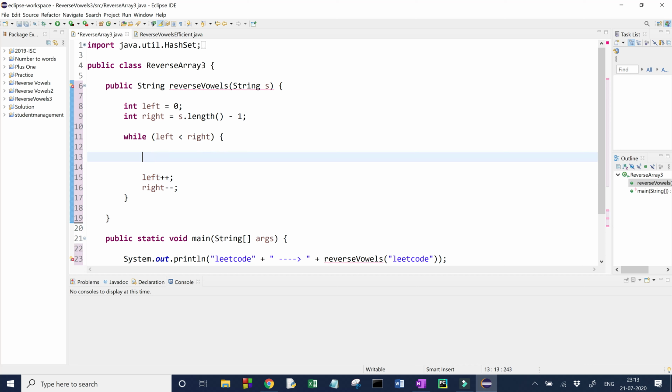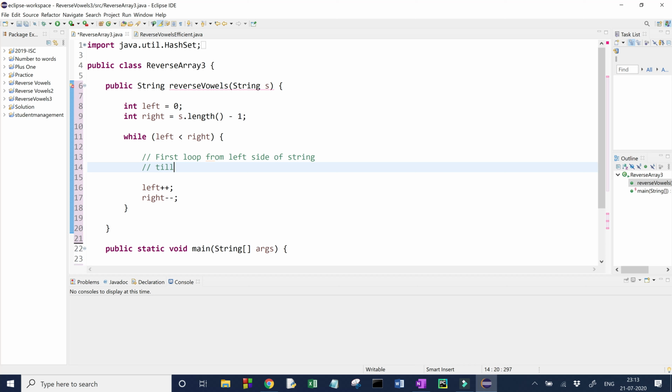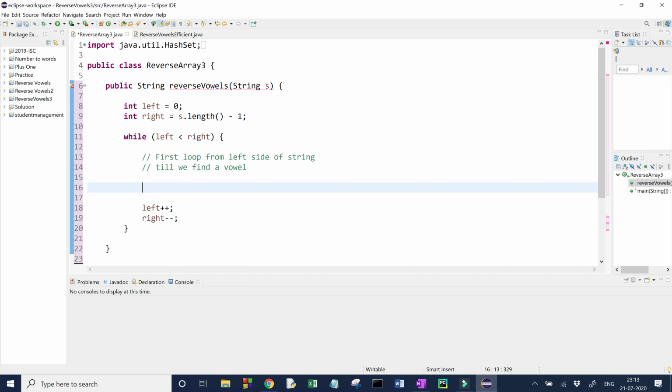Now what will we do? This will be our first loop, from the left side of the string till we find a vowel. Again, we have to take care of boundaries also. I have to keep a check whether my left crosses right or not here also. So I will keep on running this loop till I find a vowel.